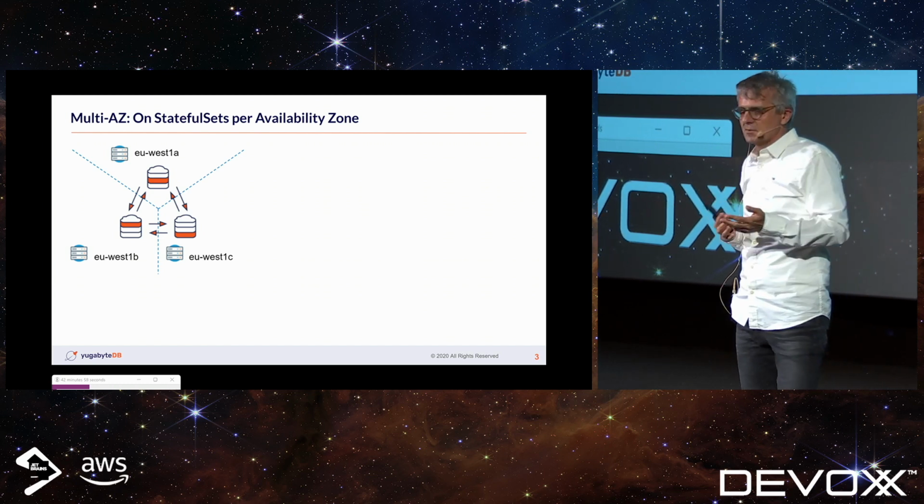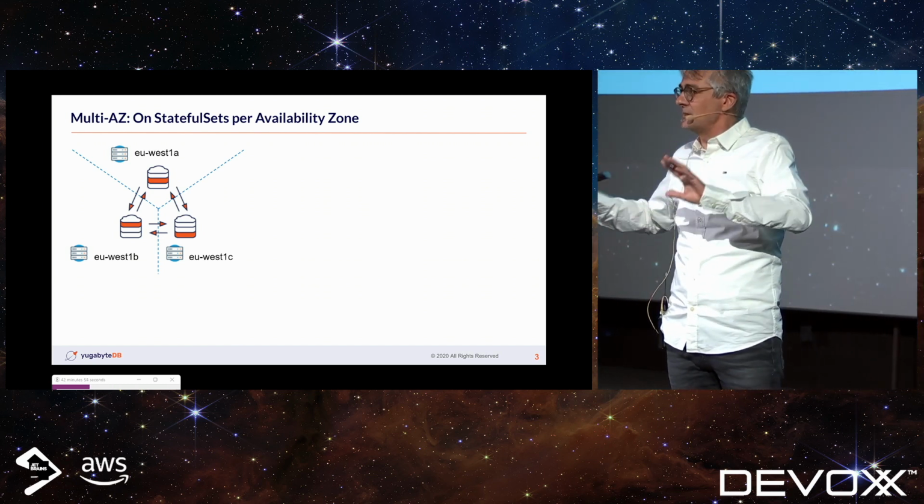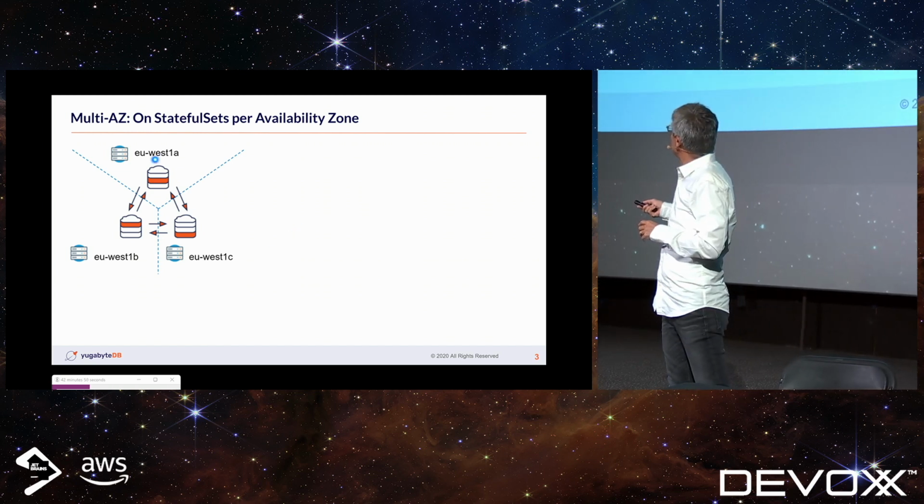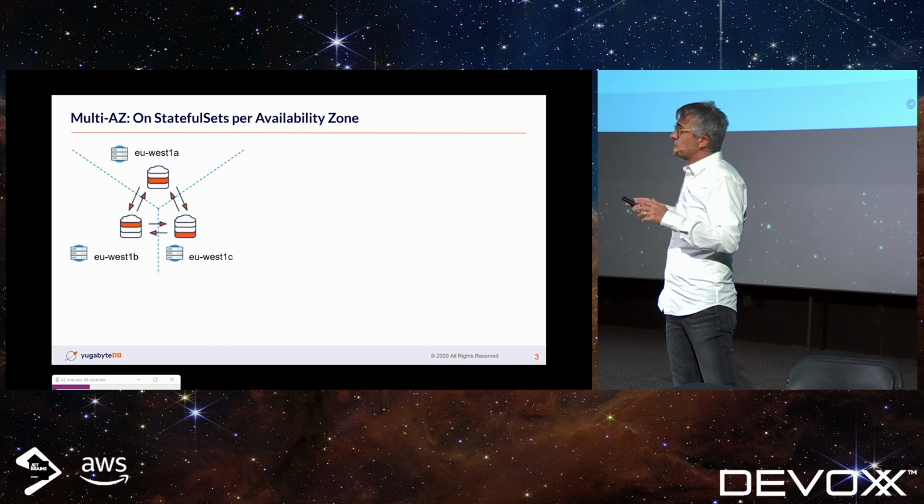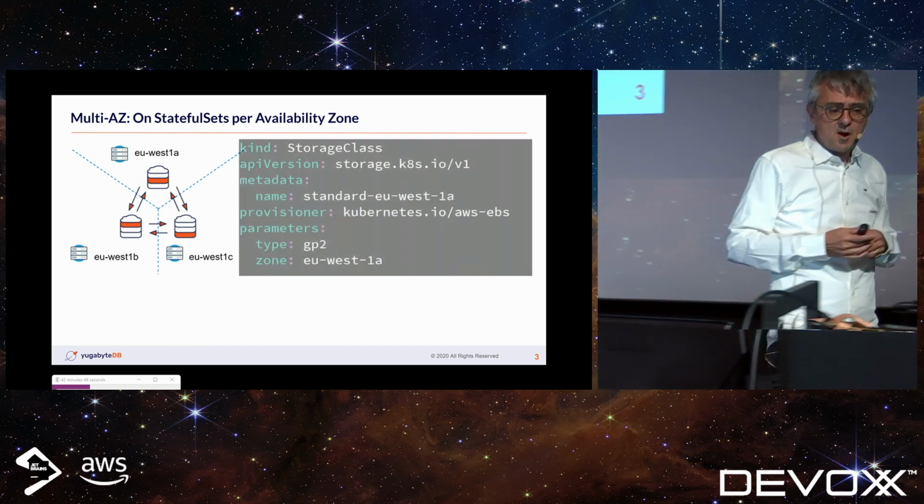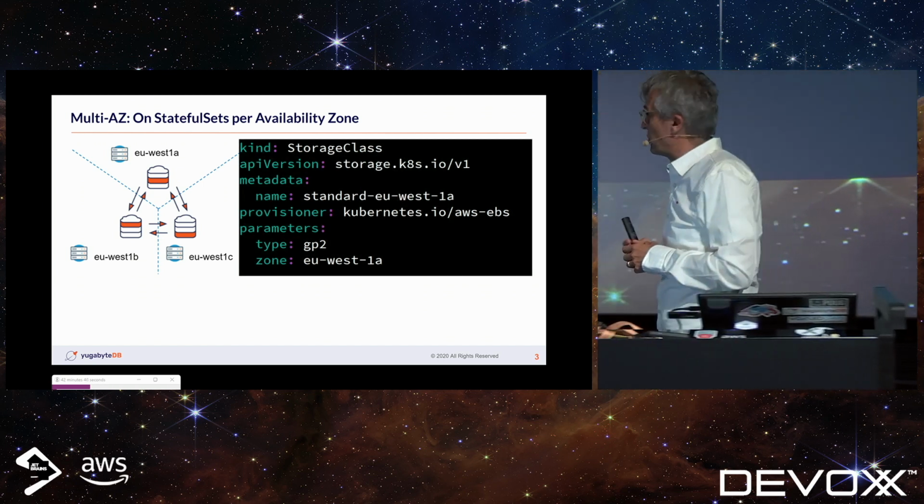So better to have a stateful set in each availability zone, but they can communicate between each other. And the master will just have a pod, a replica on each one, and they communicate between each other. And I will show you everything that I will deploy.